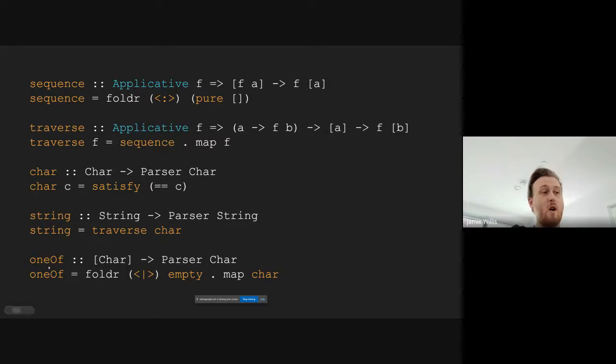As another example, oneOf basically says, can I read any of these characters that you give me? And this can be done by turning each of these characters into a parser that recognizes a specific character, and then folding them all together using this OR operation. And if there are no characters you want to read, it just fails. So if I say oneOf the empty list, I can't read anything out of the empty list, so this parser obviously just fails. These are a few abstract examples of how you can start to build up a more complex toolbox out of these more primitive operations and these applicative and alternative combinators.